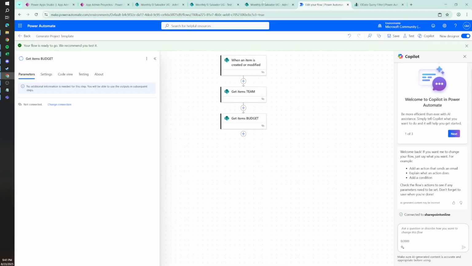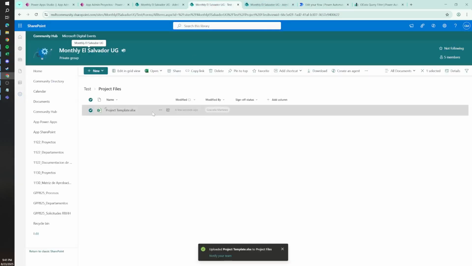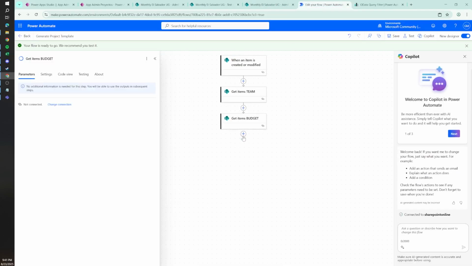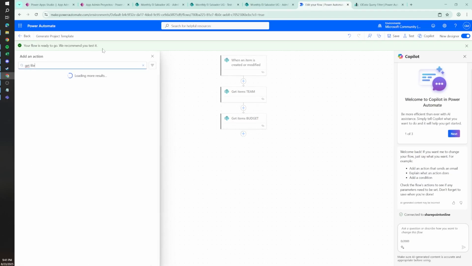Whenever we need to generate this template, pretty much what we need to do is create a copy of this template and fill it out with the information for the project. So for that, we're going to be using the Get file content, and then we're going to make a copy of the file, and then we are going to insert the data. So for that, let's add a new step, and I will do Get file content.